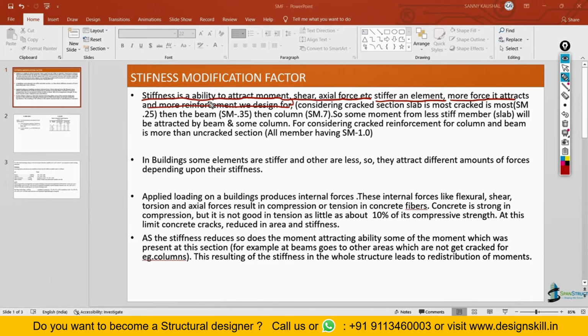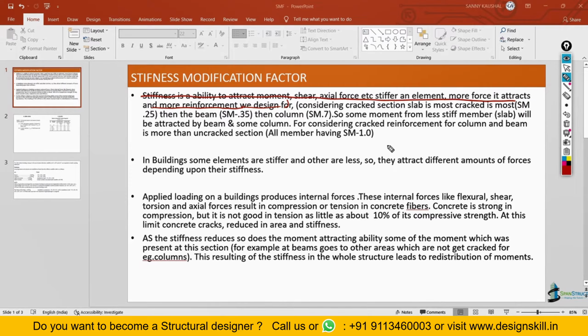So how much stiffer it will be, it will attract that much of it. For explaining this, I will take two beams, one of bigger depth, which I will call B1, and another beam with a smaller depth, which I will call B2. So what will happen in the two beams? Suppose B1 is bigger, in that case it will attract more moment, more shear forces and all, as compared to B2. So this line tells you about the stiffness.